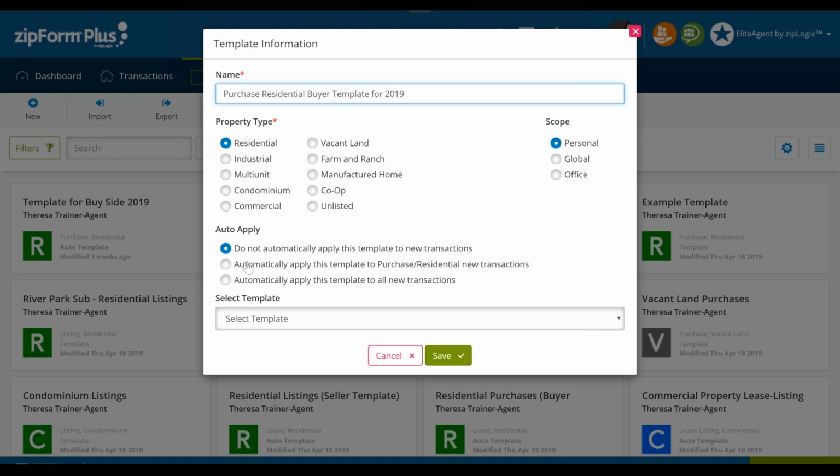Below you have auto apply options. One thing about templates, because they are meant to be time-saving packets of information, our goal is to make everything as efficient and eliminate as many clicks inside of zipForm Plus as possible. For auto apply options, you can choose do not automatically apply this template to new transactions. With this, you would decide just on a case-by-case basis every time you create one of those folders for your deal, do I want to apply this template or does it not make sense to do so? For example, if I were to create a new listing, obviously this would not make a lot of sense to apply this template. So you can decide on a case-by-case basis whether you want to do that.